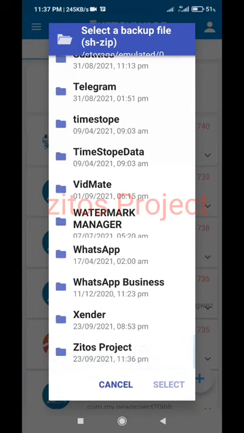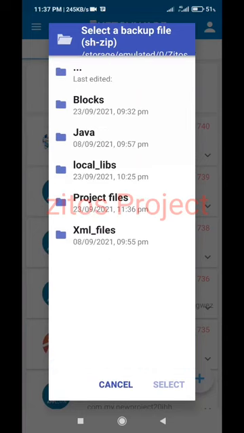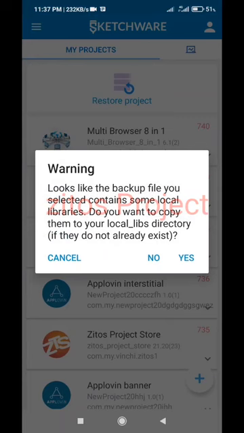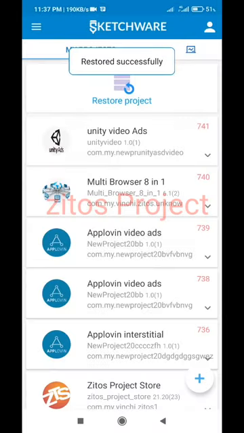Now let's look for Zito's project. We'll click on Zito's project. We'll click on project file. We'll click on Unity Video Ads. We'll select yes, and this is the project here, guys.